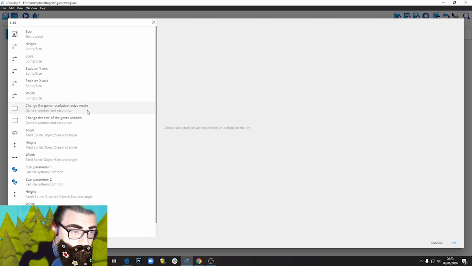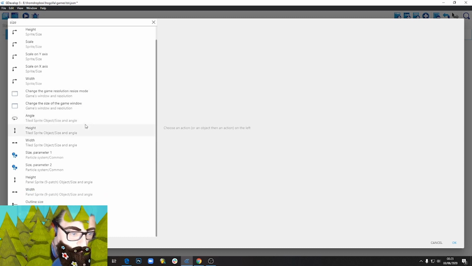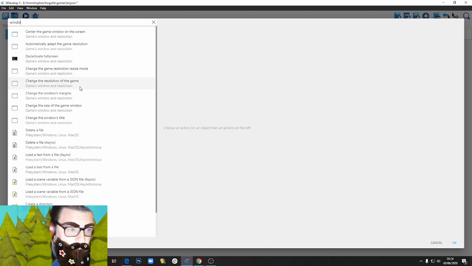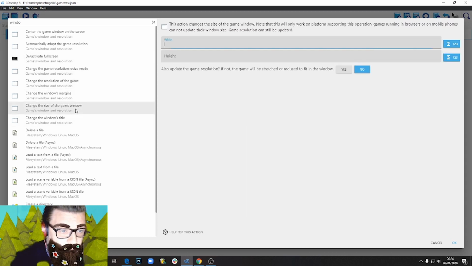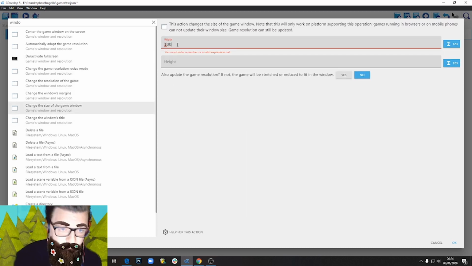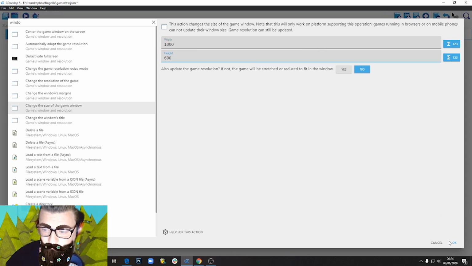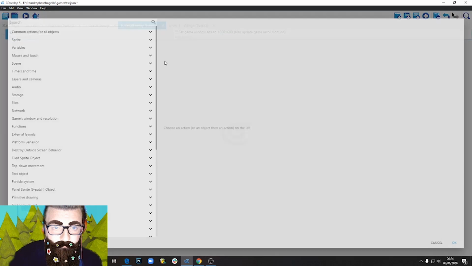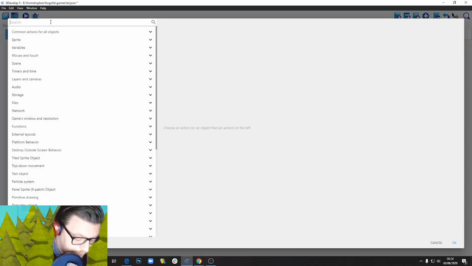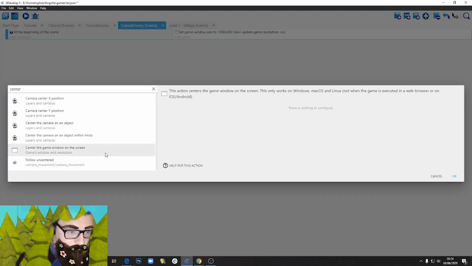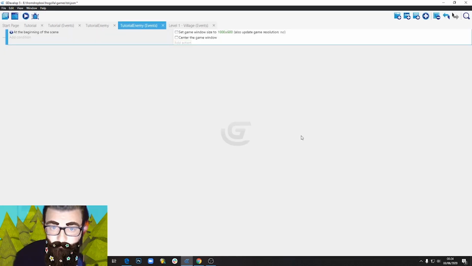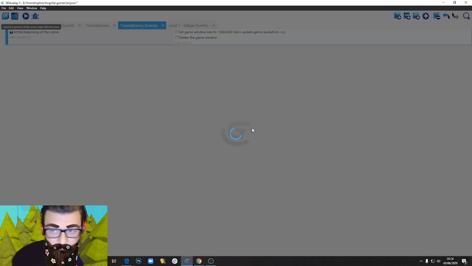Change the size of the game window. Alright, I make it 1000 by 600 pixels, and I'll also center it immediately. Center the game window on the screen. Okay, that's done. So now we should see everything a little bit bigger.